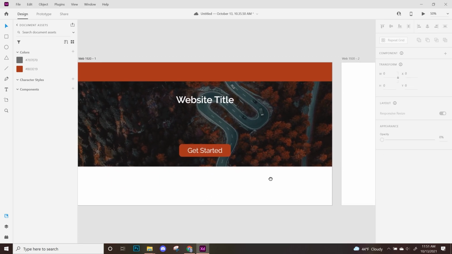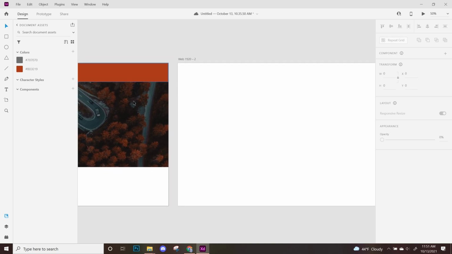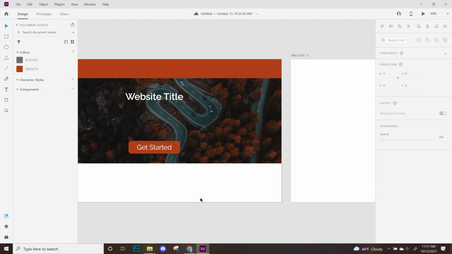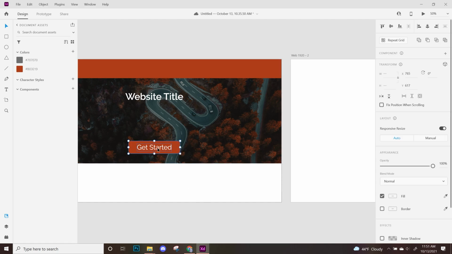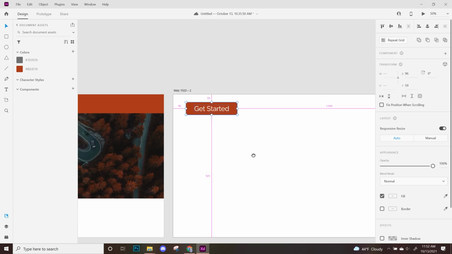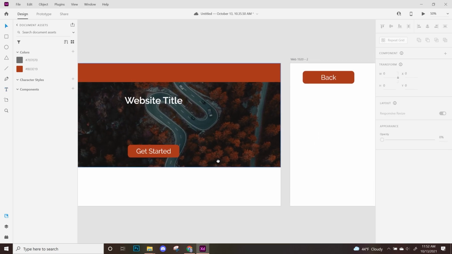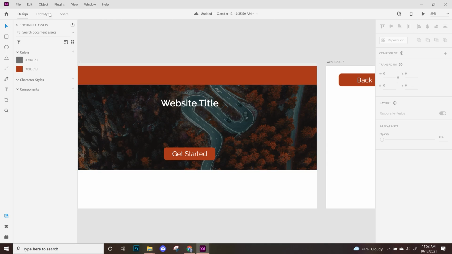All right, so we want this button to send us somewhere else. We want it to send us to this next page. So let's just throw something onto this next page too, so that we can get a feel for how this is going to work. I'm going to rename this one to back. And we can always change that to something a little more interesting. But for now, we're going to go over to the prototype tab. It's going to be up top next to design.